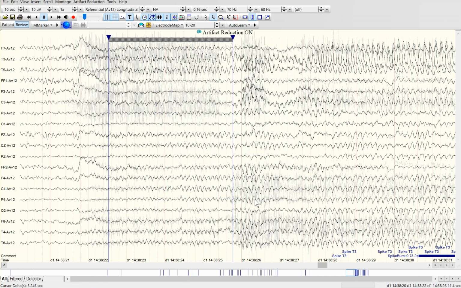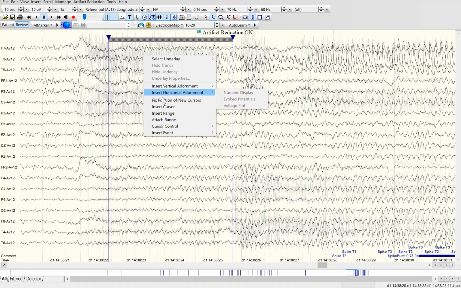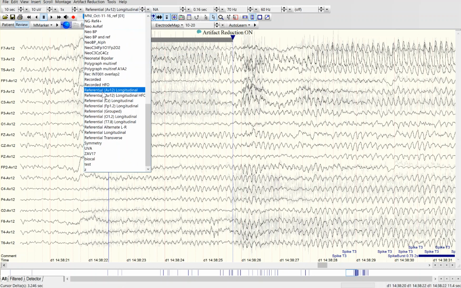So aside from all that, all I wanted to do is mark this. So I right click and insert range. So I've inserted that range and said, all right, I want to do this. And I've already picked my referential average 12 montage. It'll do it in any montage. You can do it in bipolar. That's perfectly fine. It depends on what your application is.